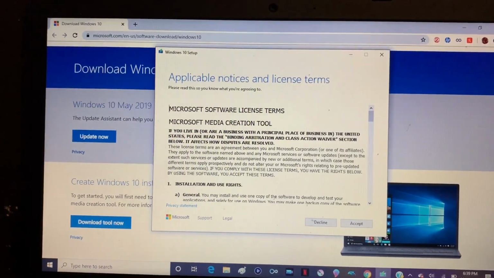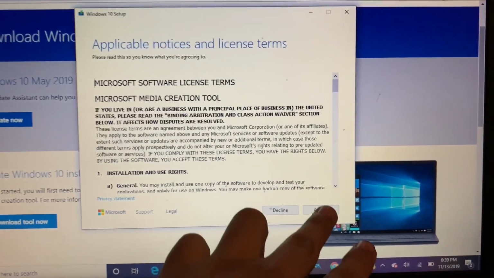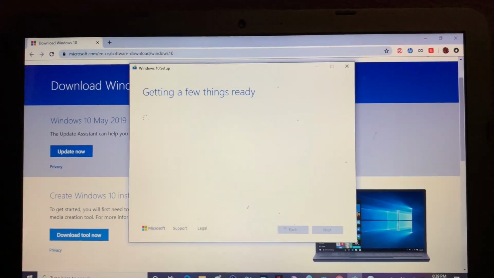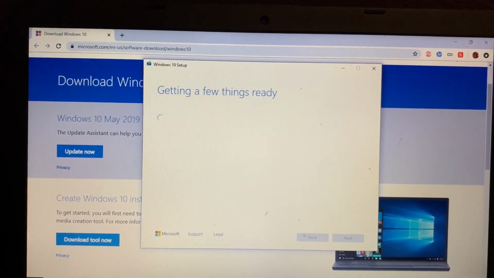Okay, so now that it has loaded, all you need to do is read the installation page and click accept.